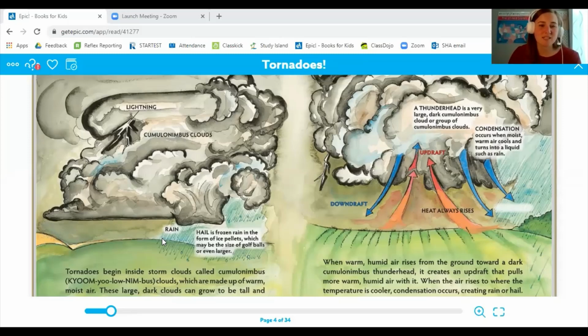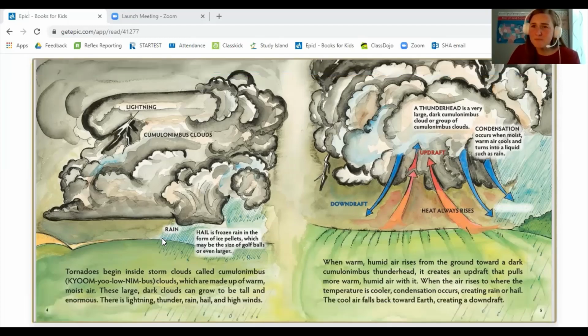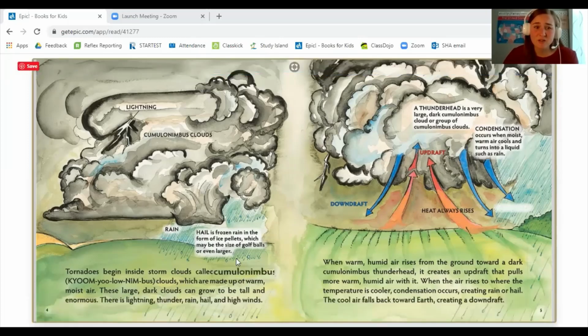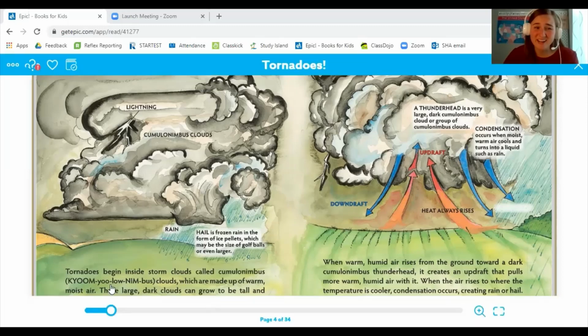Tornadoes begin inside storm clouds called cumulonimbus clouds, which are made up of warm, moist air. So I'm putting together with my context clues that cumulonimbus clouds have something to do with tornadoes, because it says here, tornadoes begin inside cumulonimbus clouds. I can also tell that they're made up of warm, moist air because I'm using my context clues.